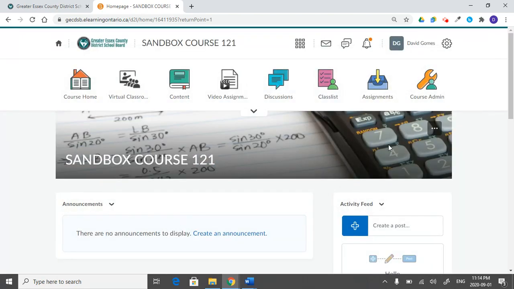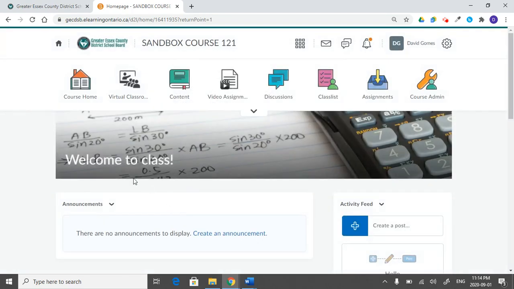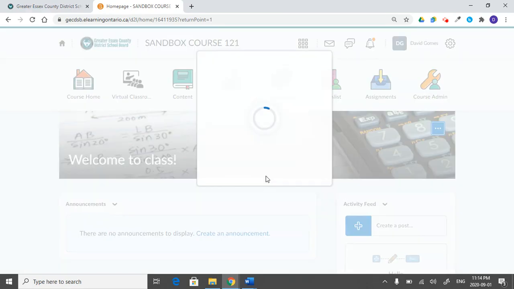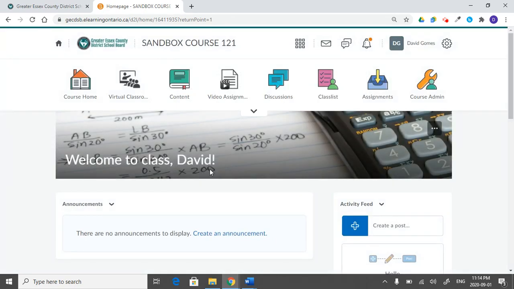that for me. I can then go in, customize the banner text, and if I want to say, welcome to class, save, then it will update that text. This is also the place where you can use replace strings. So if you want, instead of just having welcome to class, you can use these squiggly brackets and type in first name, and that will now personalize it and say welcome to class, David.